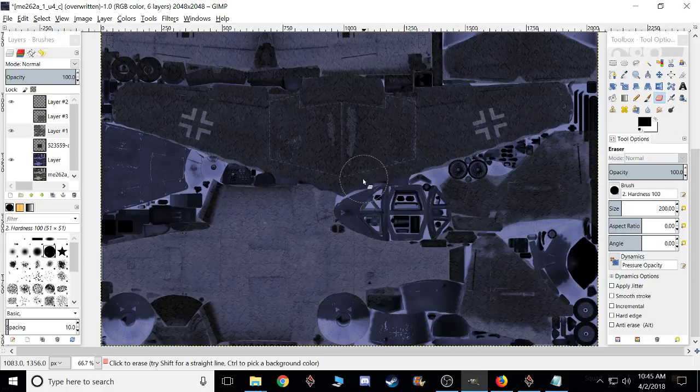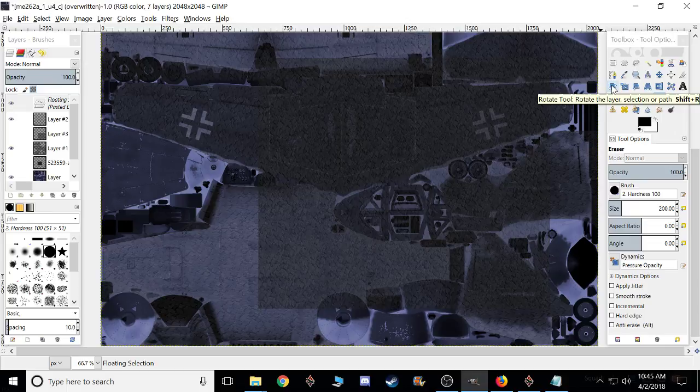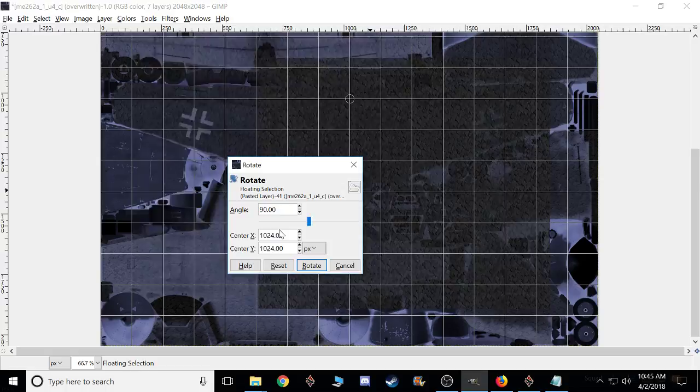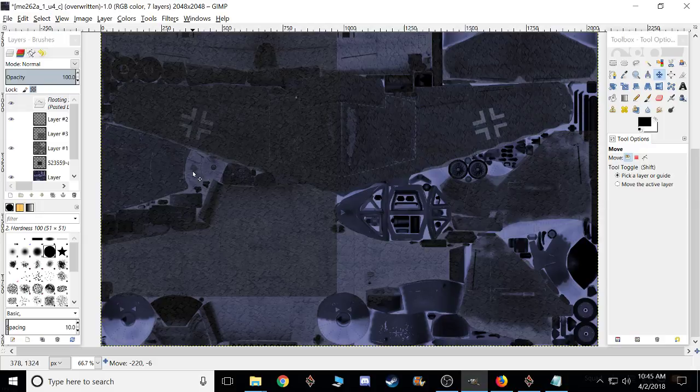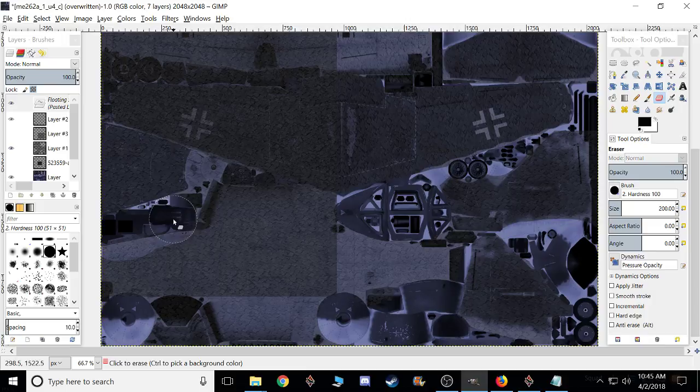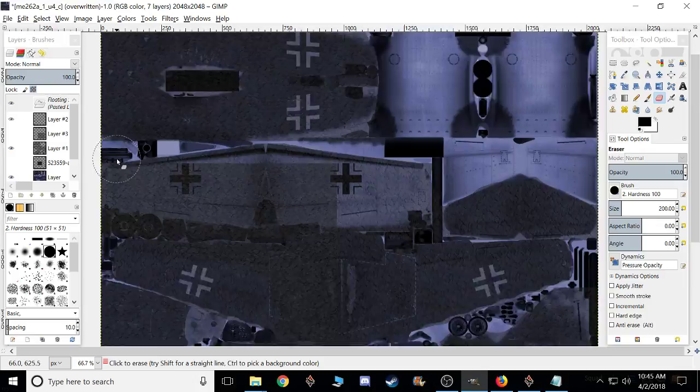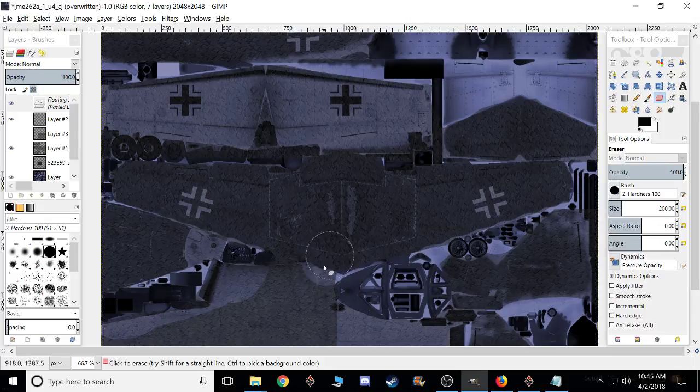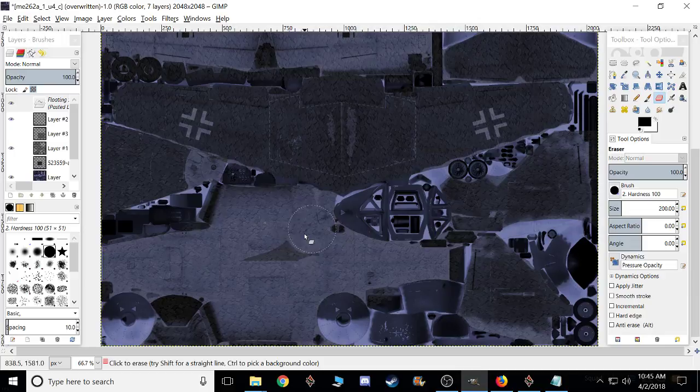So control V, rotation, we need it rotated to the right, 90 degrees. Rotate, move, and delete everything we don't want, which is almost everything. Probably a faster way to do this, but it ain't my way. I haven't learned it yet. Could probably select something and then do things and then have it look great, but we'll save that for another tutorial. Alright, and anchor. That looks nice.